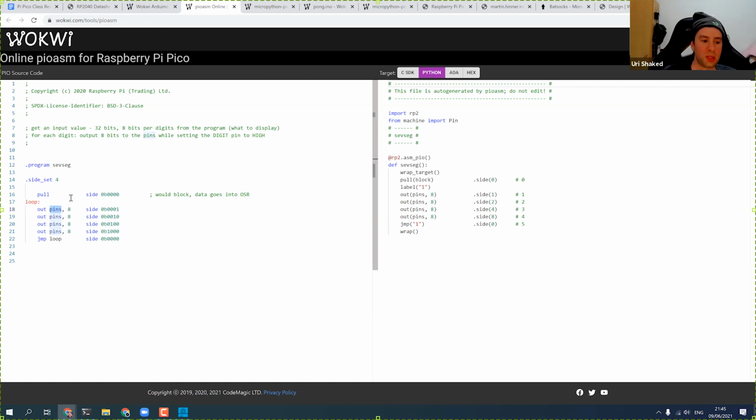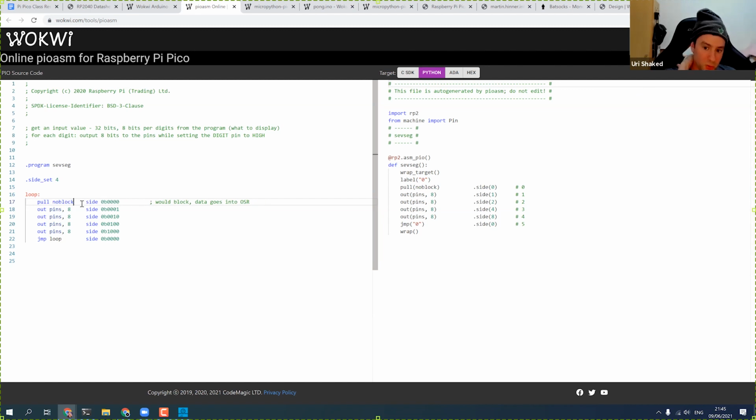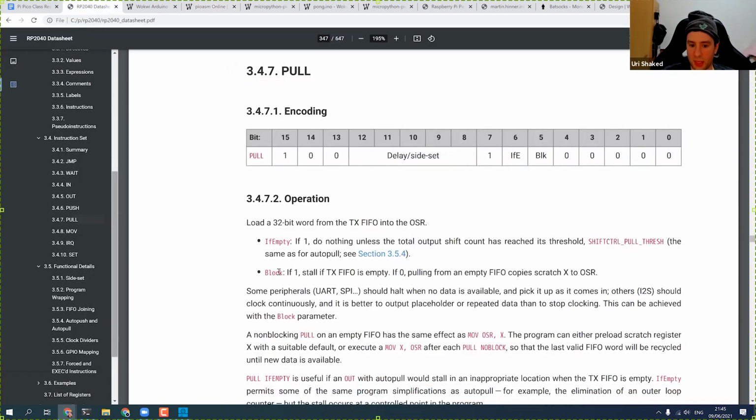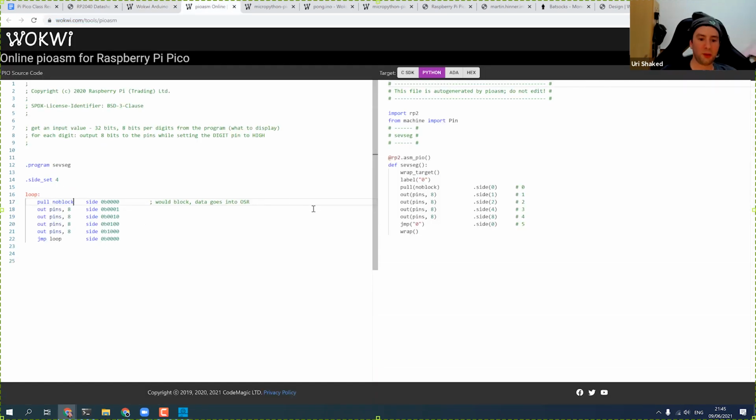And then when we loop, we will just have empty data, so we'll shift out zeros. For that, we are going to use a special variation of pull called pull noblock. That's a non-blocking pull, and it has an interesting property. What happens if there is no data? The data sheet says if there is no data, pulling from an empty FIFO copies scratch X to the OSR. So basically, if there was no data, we'll just take the value of X.